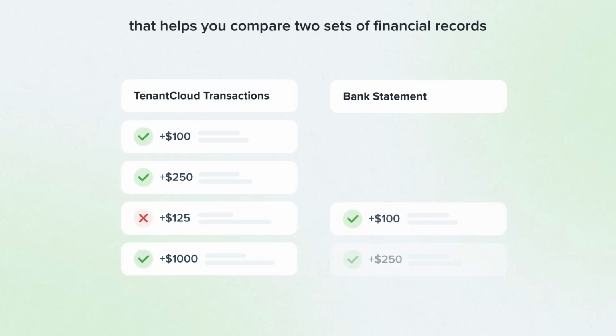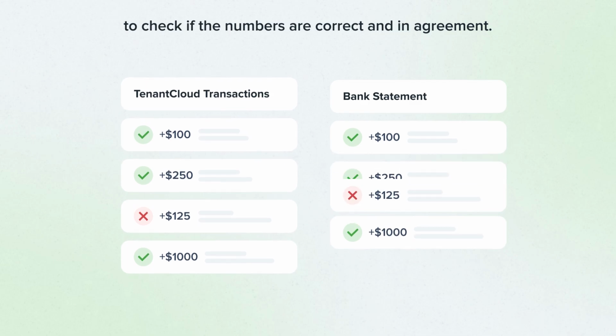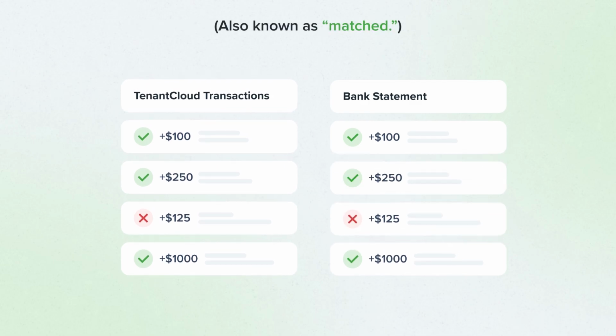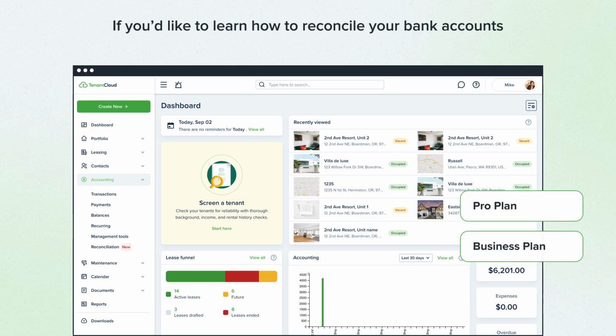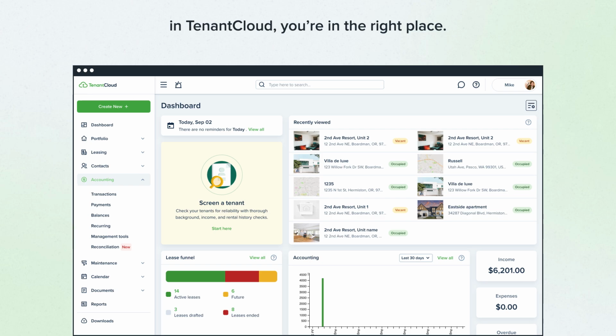Reconciliation is an accounting tool that helps you compare two sets of financial records to check if the numbers are correct and in agreement, also known as matched. This feature is currently available for all US-based Pro plans and higher. If you'd like to learn how to reconcile your bank accounts in TenantCloud, you're in the right place.